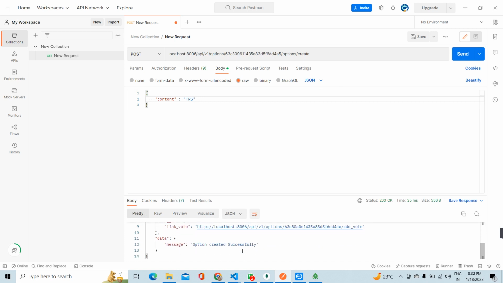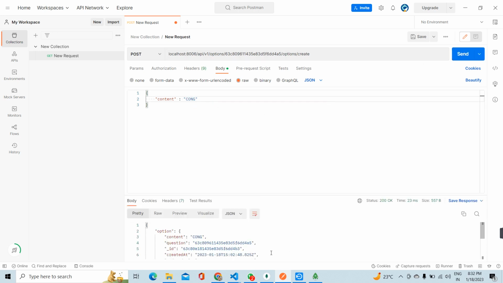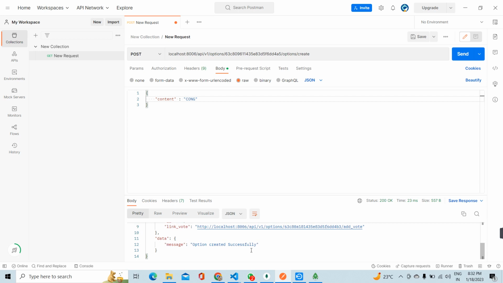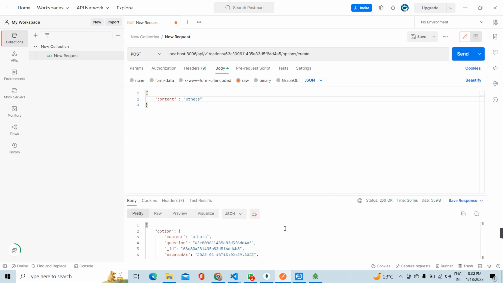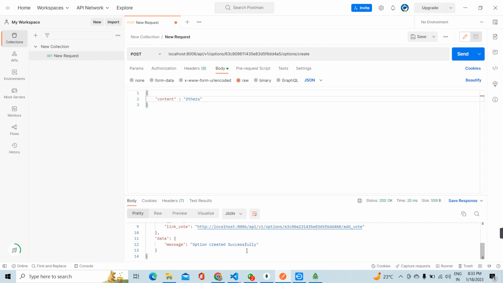Yes, the TRS option is created successfully. Let's give another one, Congress. Send, the Congress option is created successfully. And let's give the last option, that means Others. Send, the option is created successfully. Here we have created a question and we have created options by using these URLs.